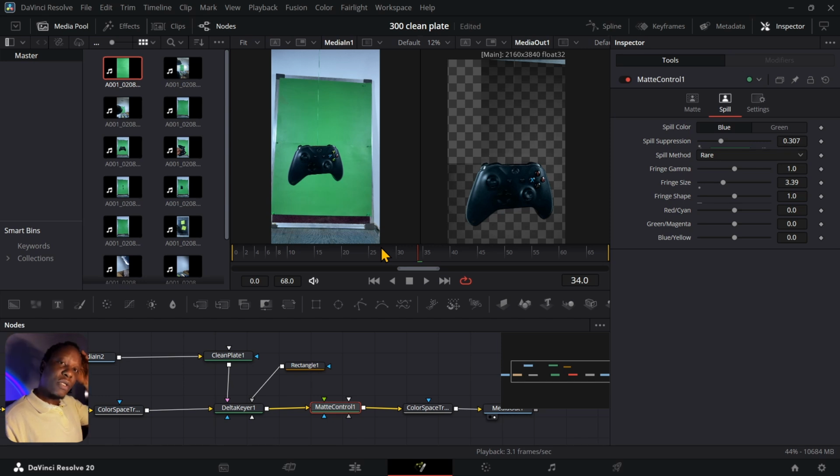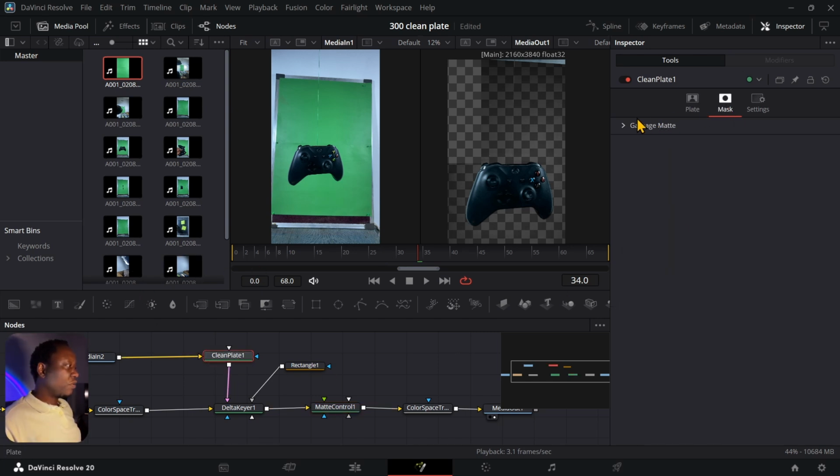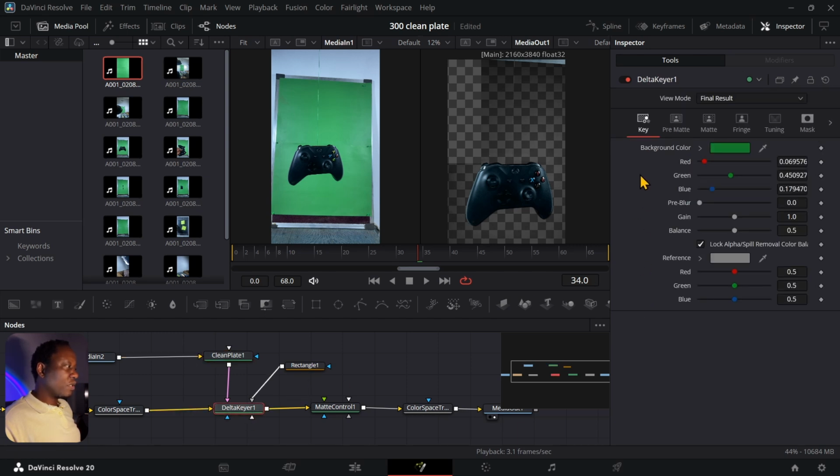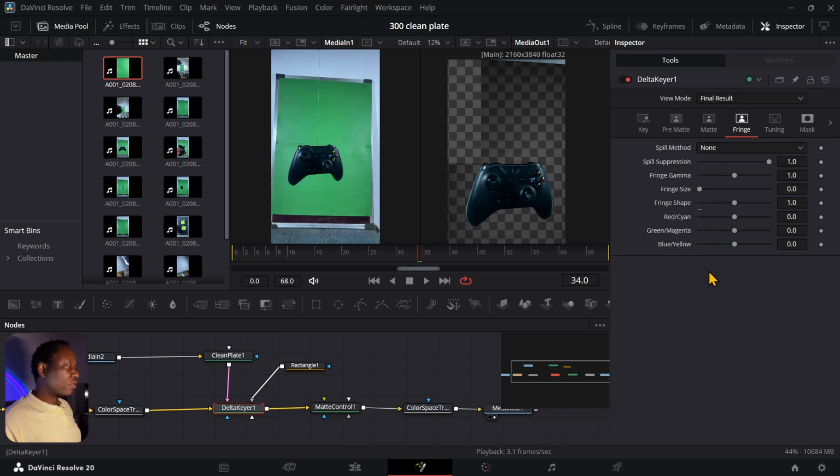All right, so that's going to be it for this one. That's how we can remove a background using the clean plate. You can see it's much cleaner, faster, and it gives you more control that we can use to make changes and make this super clean. Again, we can go to our matte, we can go to our fringe to work with those changes and improve this green screen. Hopefully, you've learned how to use that in DaVinci Resolve.